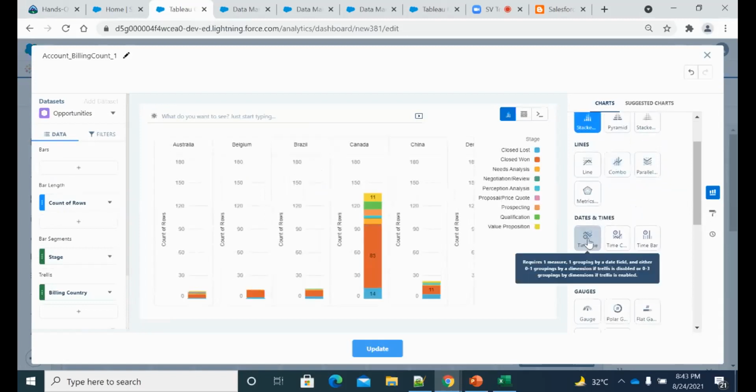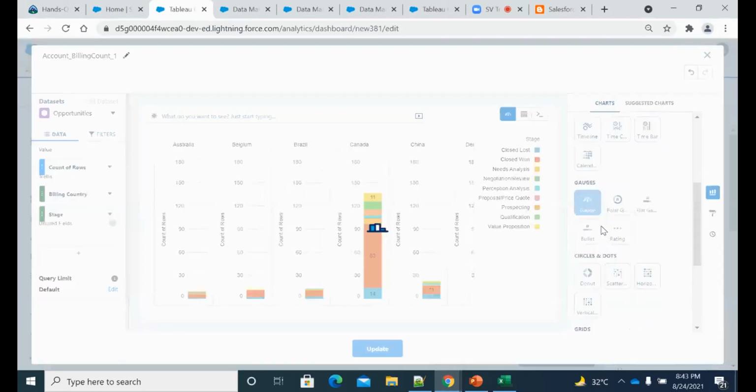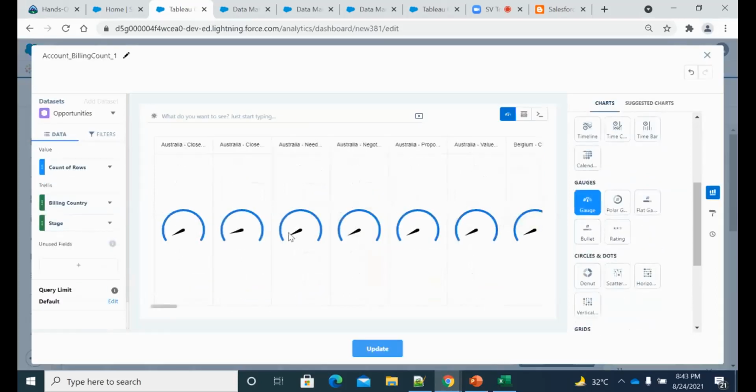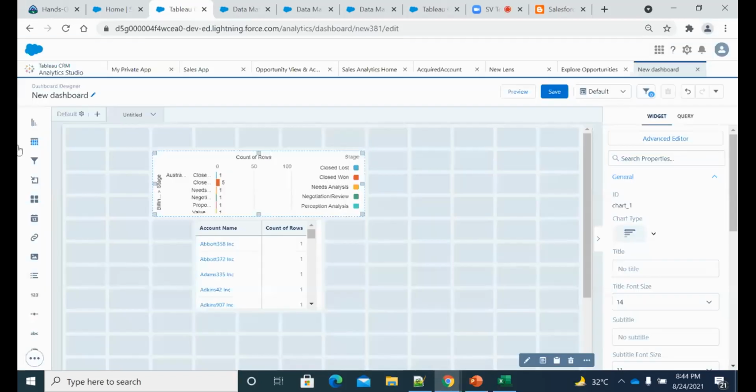Whenever we are pulling some date fields, at that particular time, as it's mentioned over here, dates and time. So different kinds of things are there. We go for the gauge. This is mainly used for the stage one. Let's say a particular account has a particular stage. We can go for this, which shows in which exact stage it is in. So different kinds of charts are there. That's one of the things you can do. Then if you just want to view it as a table, you can do that.